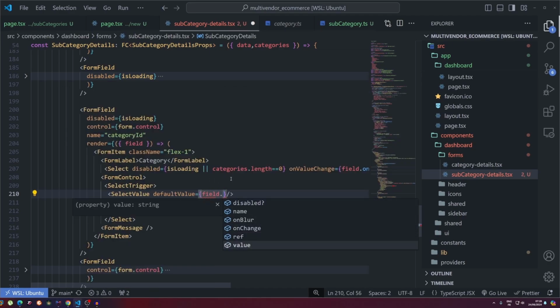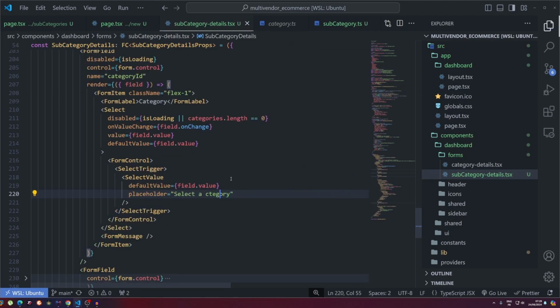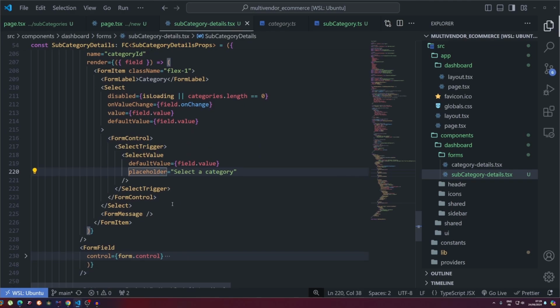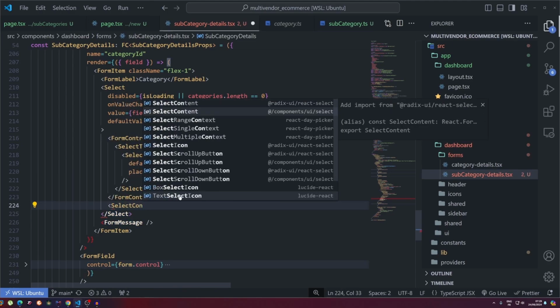And if it's not there, I'm just going to have a placeholder, which is what will mainly be there, and it's going to say "Select category." So select a category like this. And after the trigger right here, which is used to open, and then after the form control, I'm just going to have the select content from components right here.